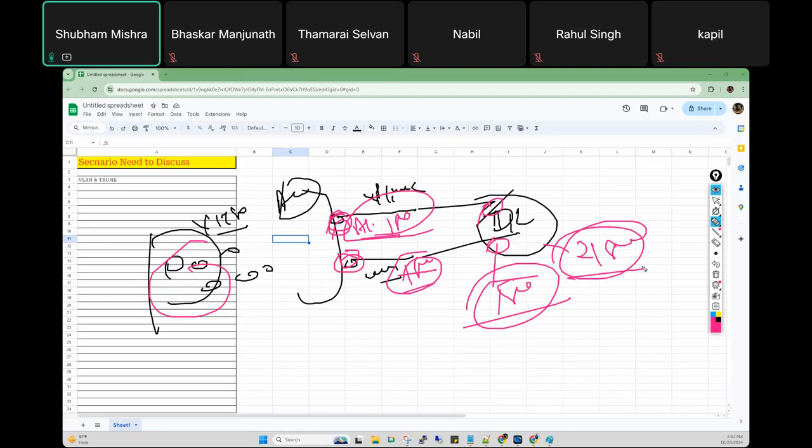Whenever we allow a VLAN on the trunk, there are some points we need to remember. We will discuss these things. But this is the thing we need to understand here in the VLAN and trunk. Not only this, there is one more thing. I told you, if you guys remember, about the MOP.